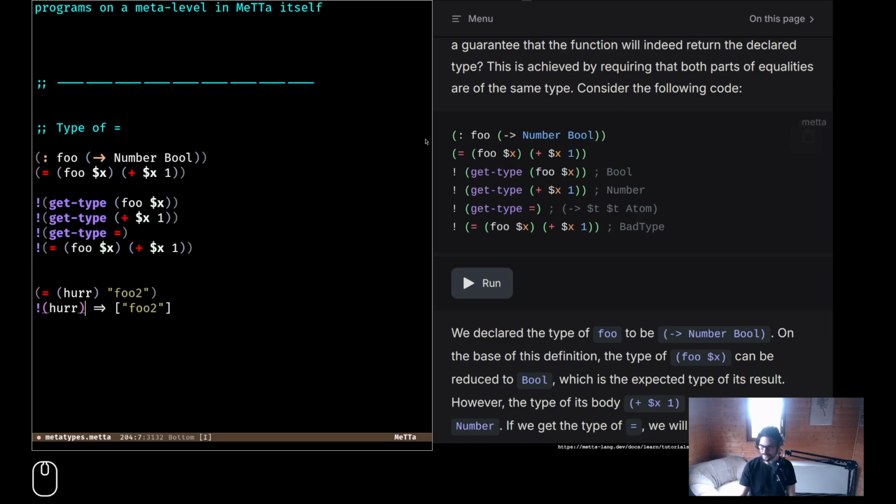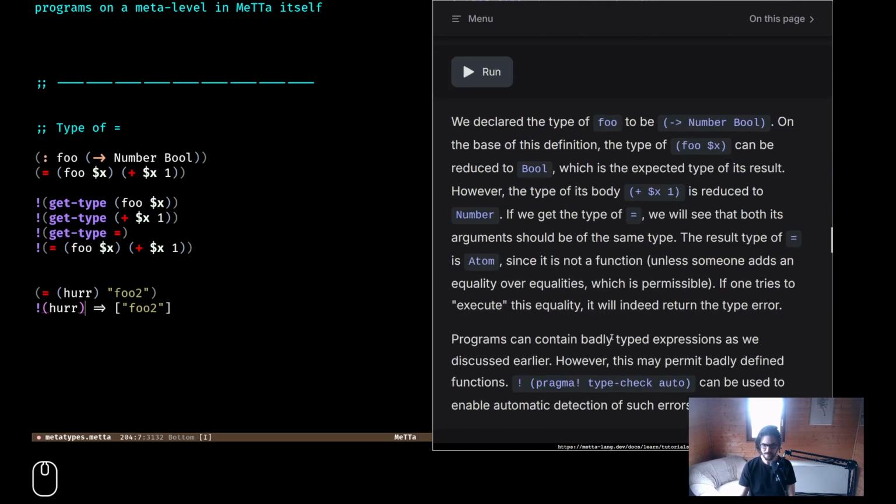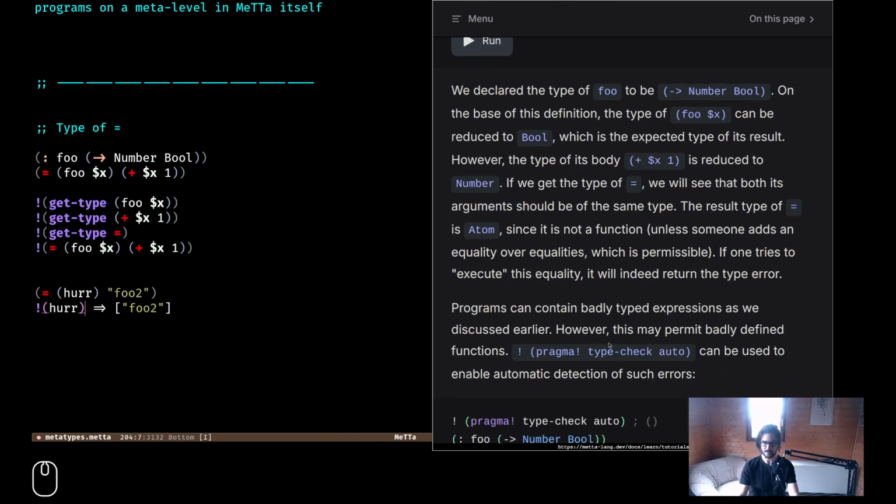I'm surprised that this would ever be something interesting, but in this case it throws an error because they have two types. We declare the type of foo to be number to bool. On the base of this definition, the type of foo $x can be reduced to bool, which is the expected type of its result. However, the type of its body plus $x 1 is reduced to number.